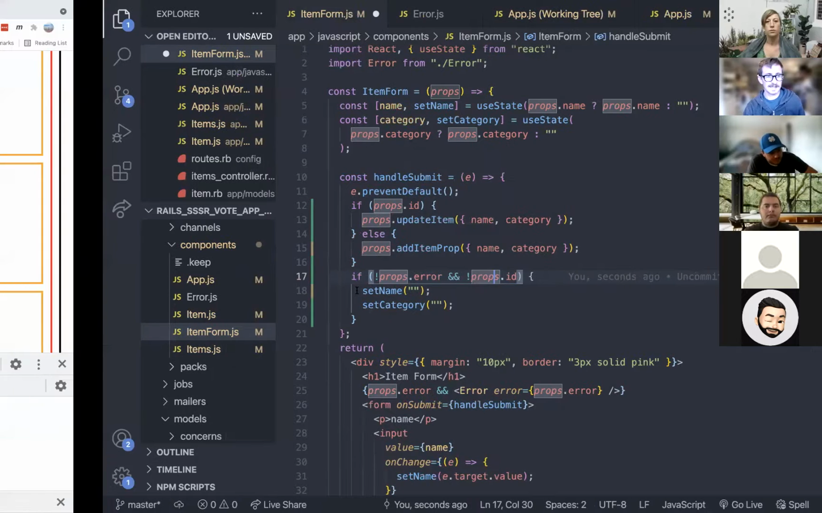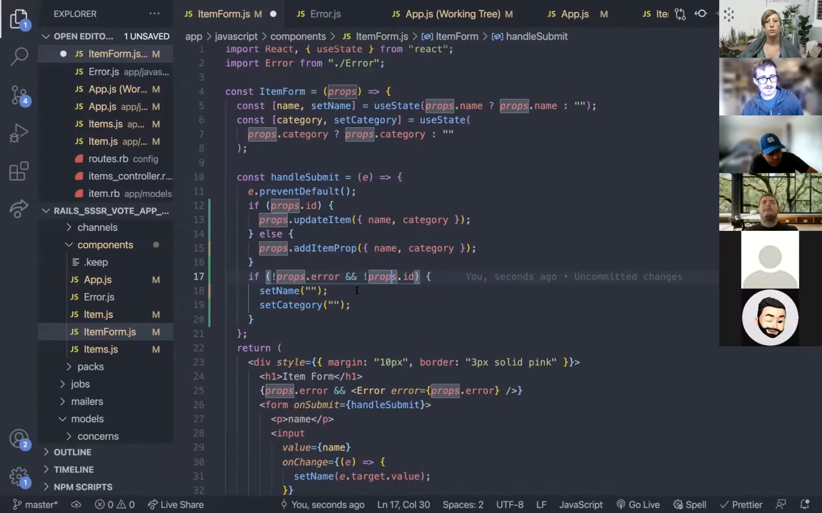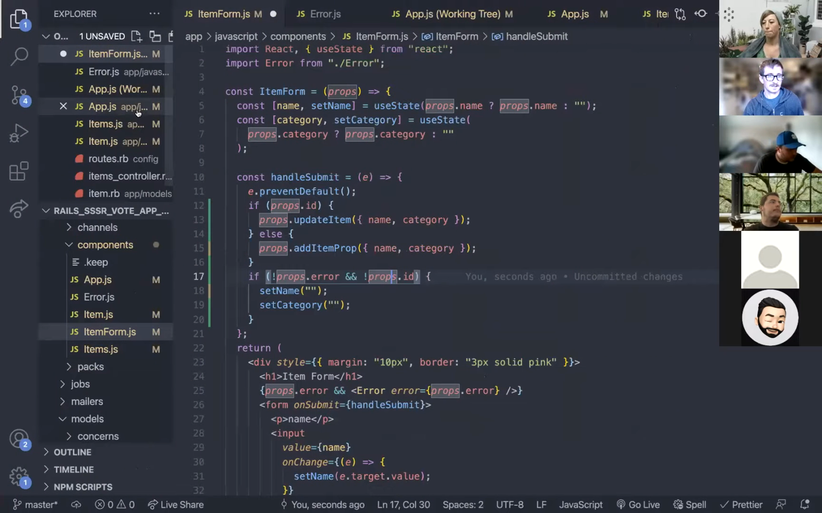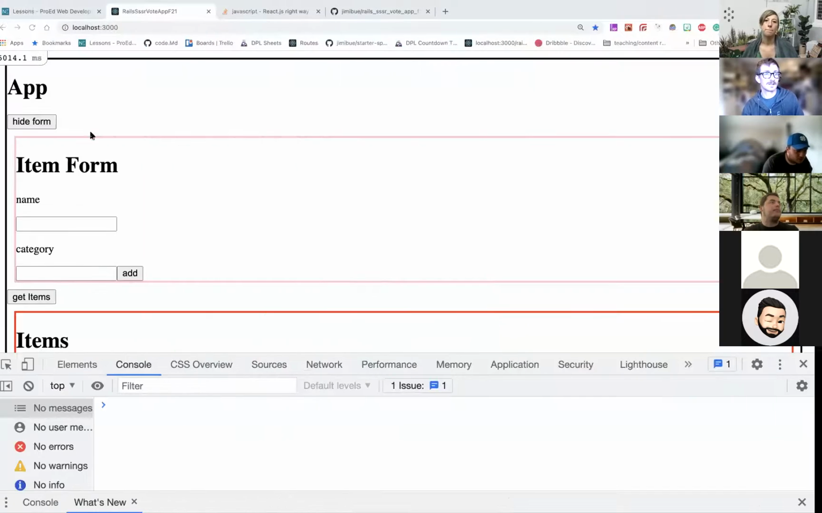And let's try that out. Okay, so let's refresh. And then it saves something. Let's save this form.